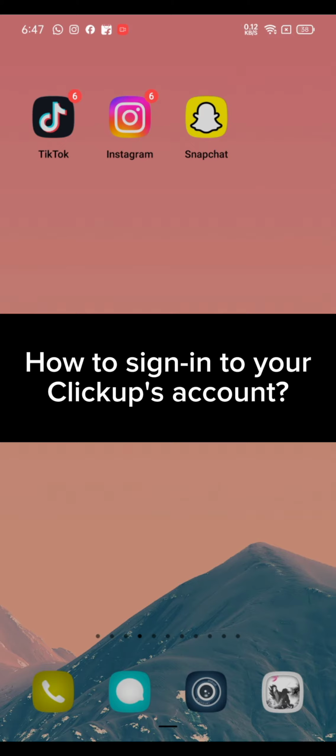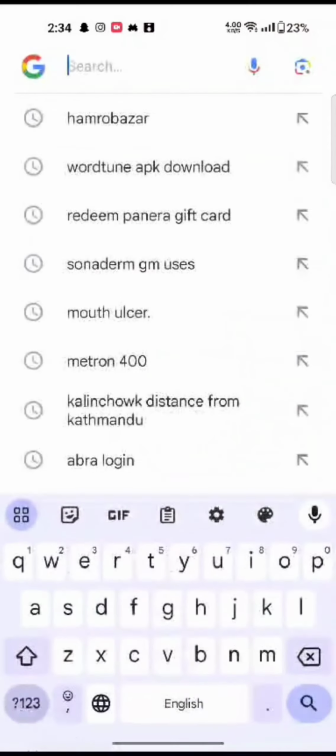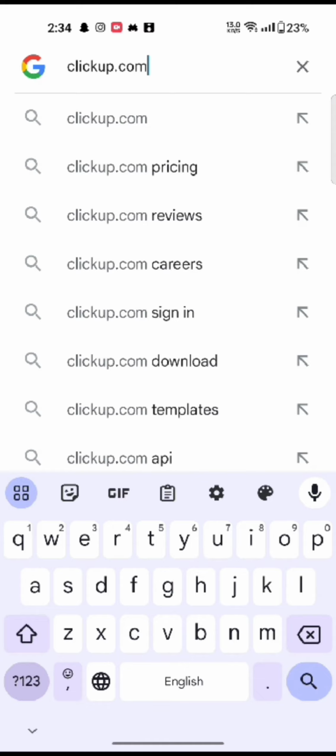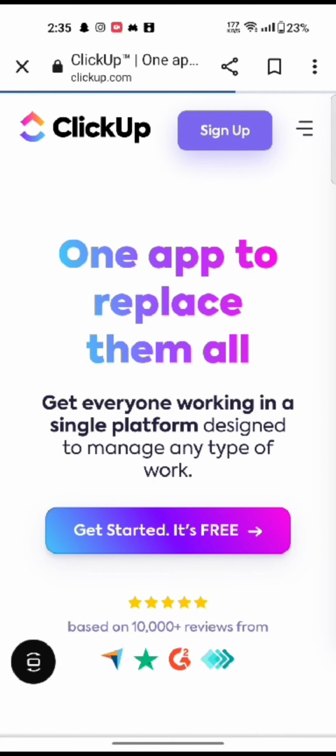To sign into your ClickUp account, firstly open up your Google search. On the search box at the top, type in clickup.com and make a search. The official page of ClickUp will appear on the screen.